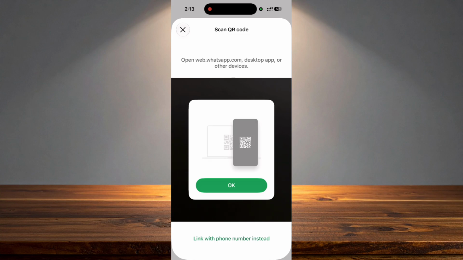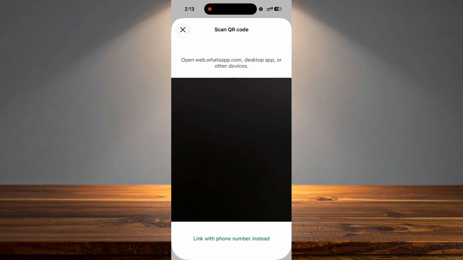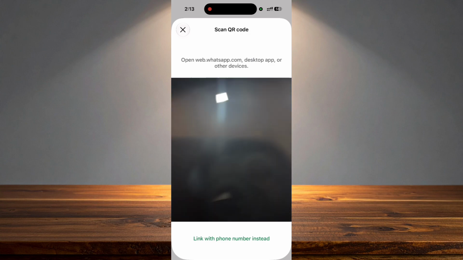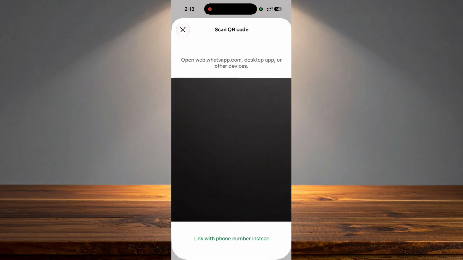So for the QR code, you have to click on OK. And after that, you will scan a QR code. Of course, I will not show the QR code of my account.